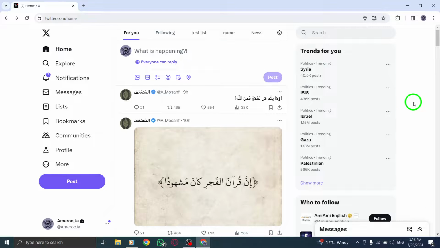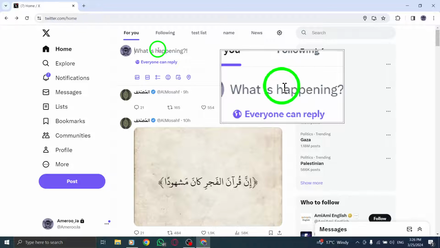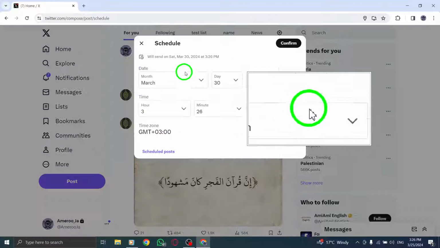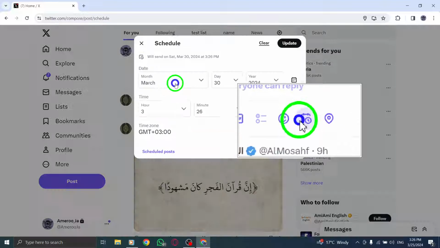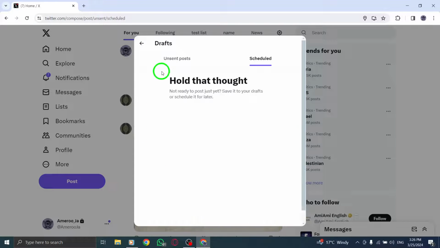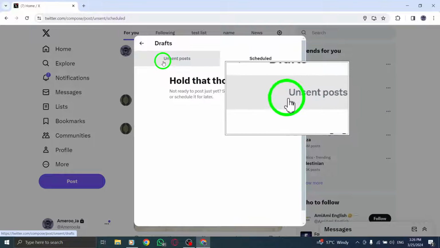Once you're on the site, navigate to the sidebar and click on Tweet. This will lead you to the tweet options on your computer. After clicking on Tweet, locate and click or tap on Unsent Tweets at the top of the page. This will direct you to the section where your unsent tweets are displayed.